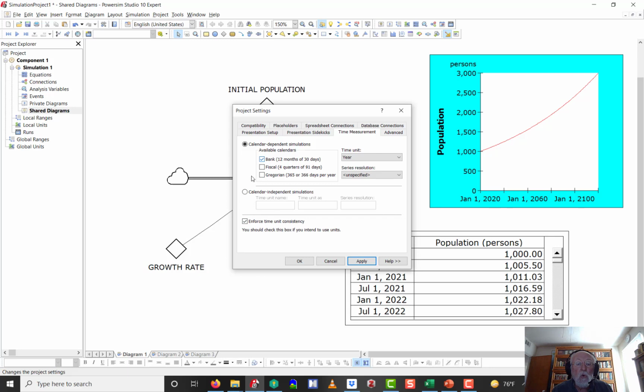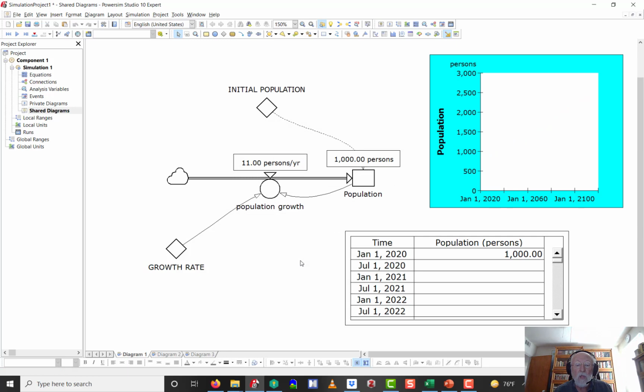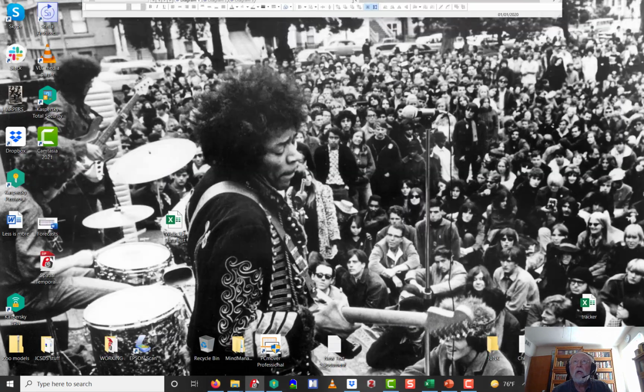I can also ignore calendars and do calendar independent. So 1, 2, 3, 4, 5, and use whatever unit I want. I always leave time unit consistency on because that's system dynamics. Let's hit apply here and we're all set. Okay? Hopefully I didn't go too fast. No worries, you'll see links to places you can learn how to do this later. Okay? So I'm going to move this up.